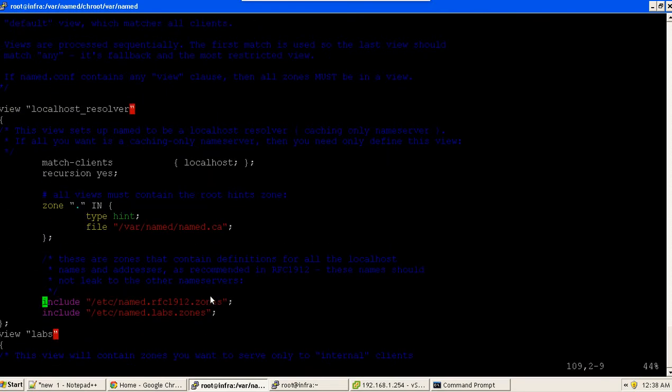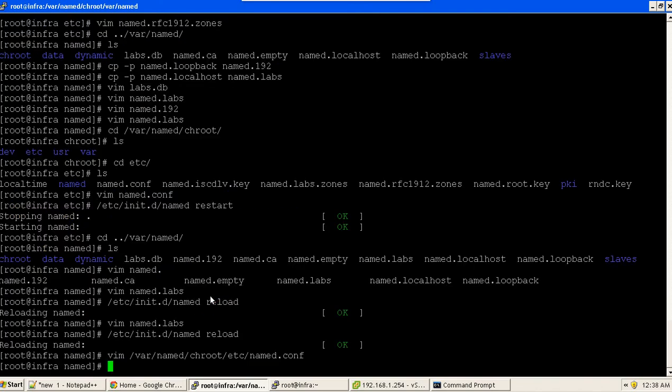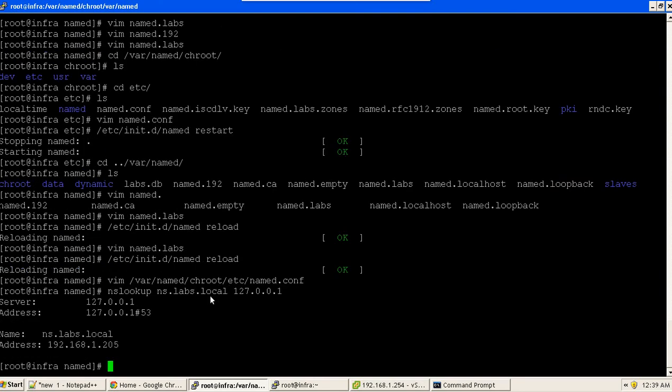From the localhost resolver, I am just removing one file which is corresponding to the labs. So I have not yet restarted. nslookup ns.labs.local from 127.0.0.1. It should succeed because I have not yet restarted named. As per the previous configuration, it was allowing the resolution of labs.local and all the domains inside it from localhost.